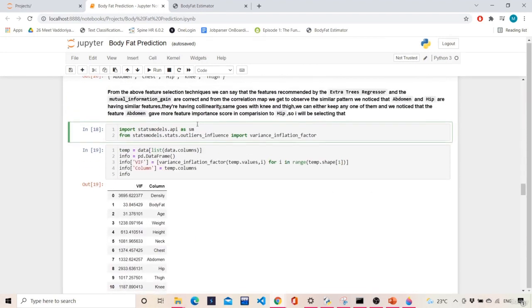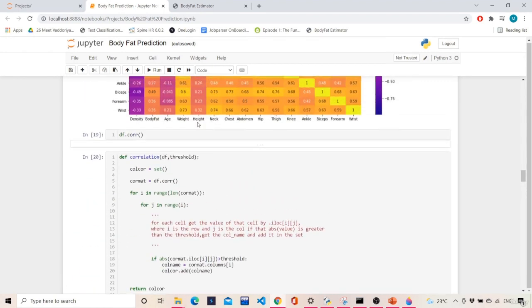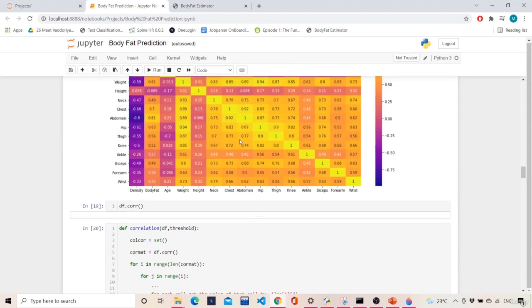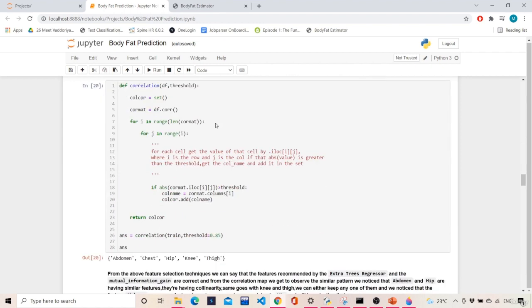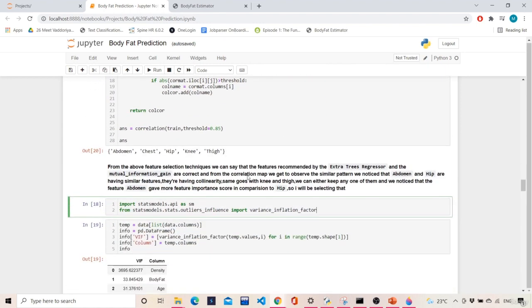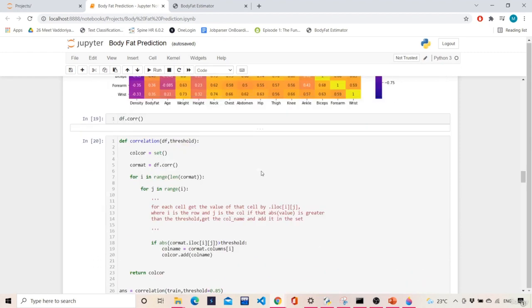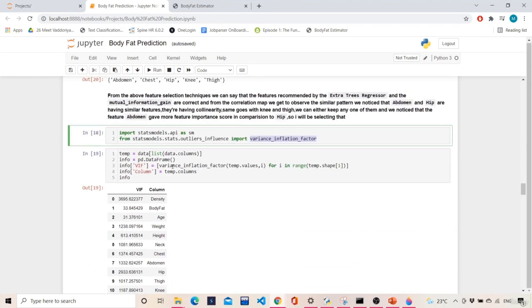Hi, so in the last video we calculated how the correlation matrix helps us find how many correlated features there are with each other, and we said that we will be using variance inflation factor to remove that correlation and homoscedasticity. So statsmodels is a library from where we can get this variance inflation factor.